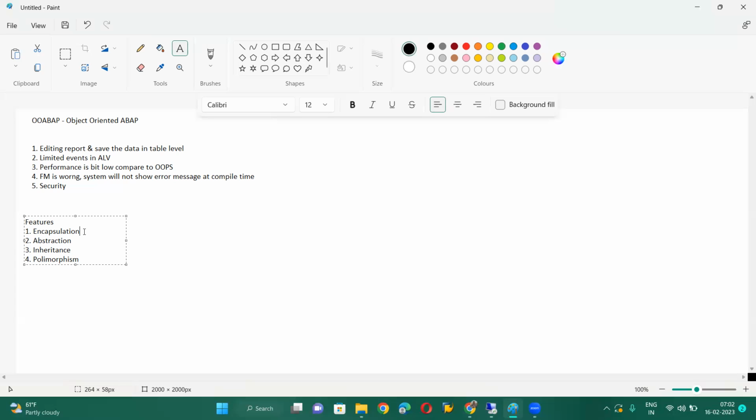And polymorphism. Polymorphism is used to display a single object in multiple ways. A single method can handle or display the data in different ways, depending on the conditions. That is polymorphism here. I will explain all these things. Fine.